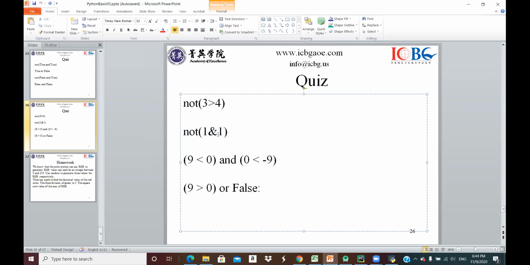The reason is that when we see one and one, you just think about it like using the bool function. If it's a non-zero number, that means it's true, and the true makes it true. Then you negate it, so it becomes false. If you change this to a 0, then it will be true. So let me do that.